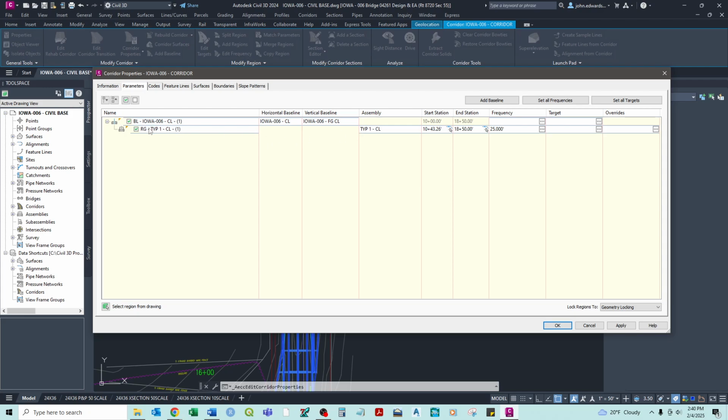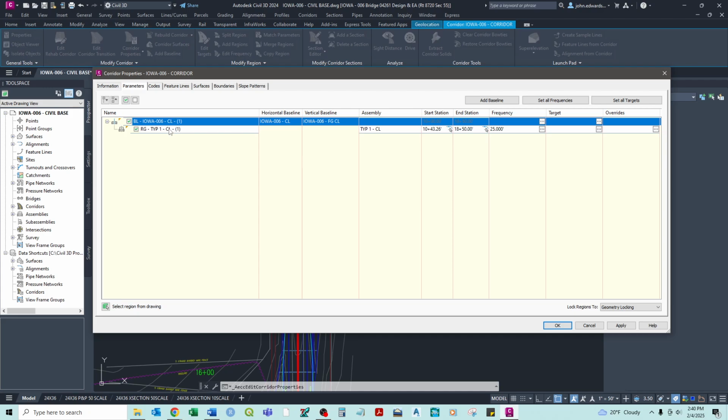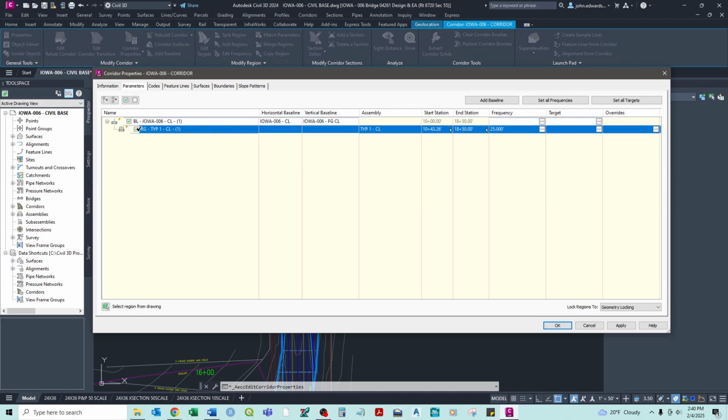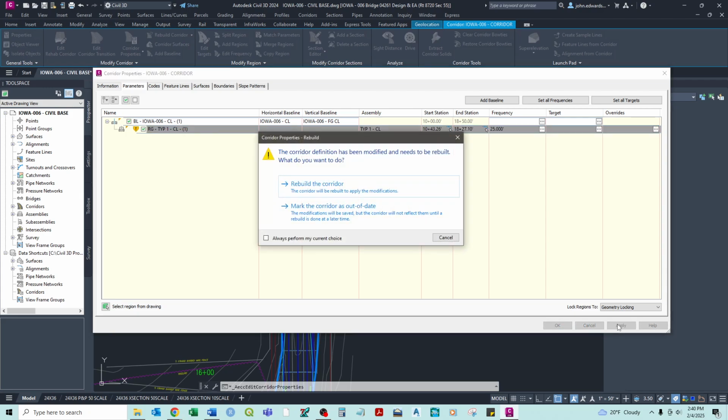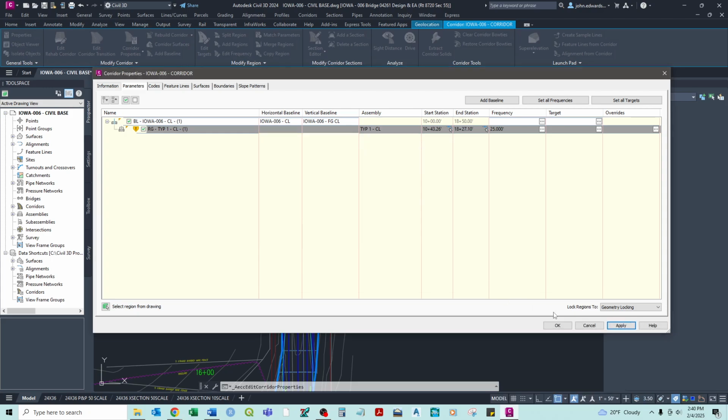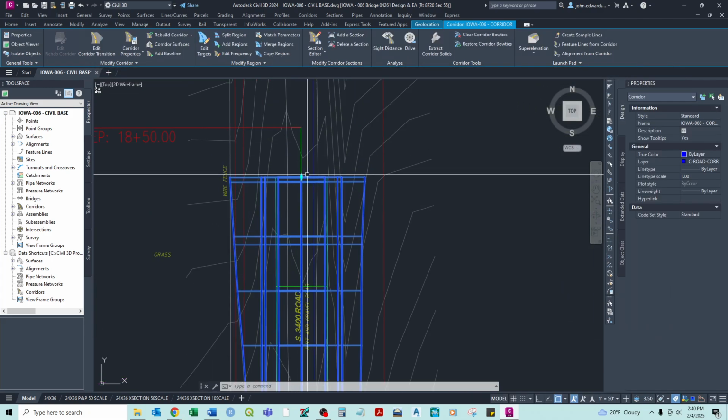So right here we have our baselines, and then this is our regions, and we'll talk about that in a minute, but we only have one region right now. We adjusted our start station manually, and you can see that reflected here. So we can either do the same thing, manually drag it, or for our end station, or we can type it in here and hit apply. And so now we need to rebuild the corridor. Okay, I'm going to show you. So see, it snipped this off.